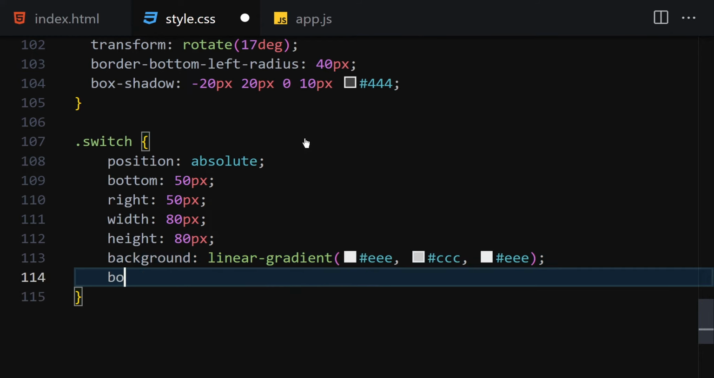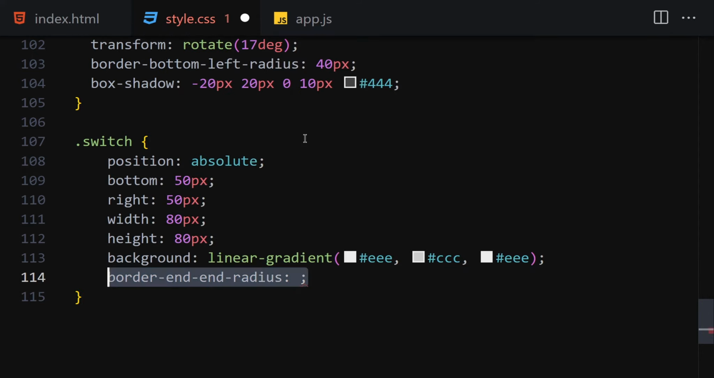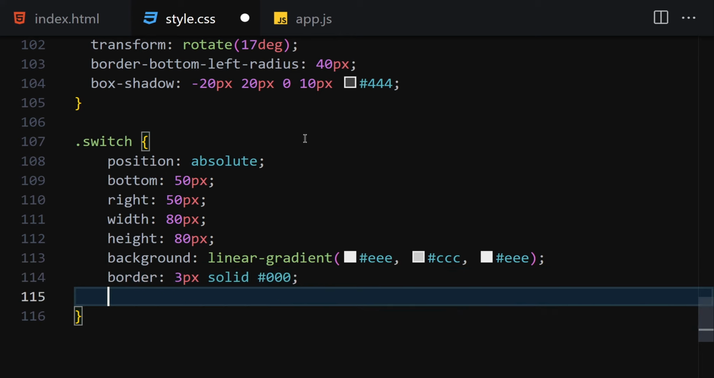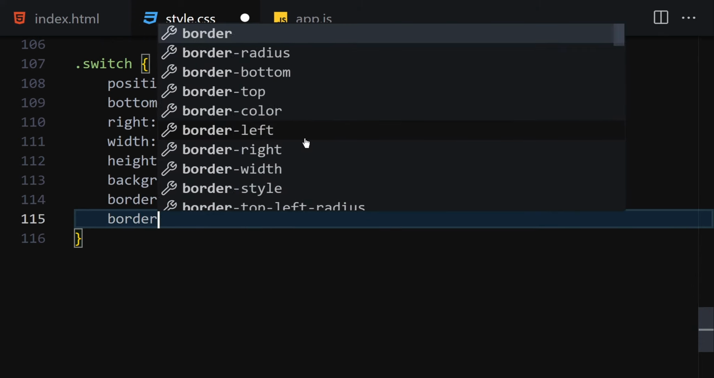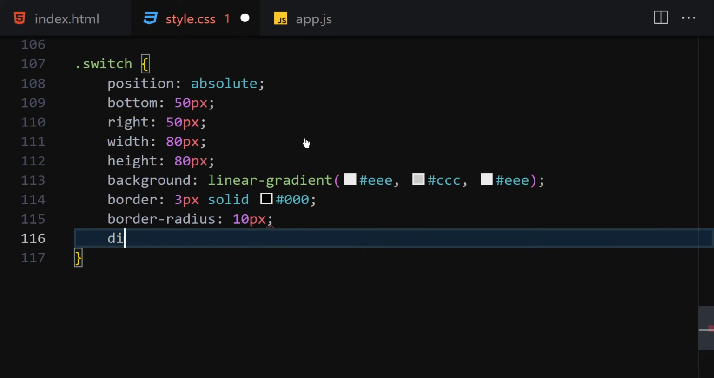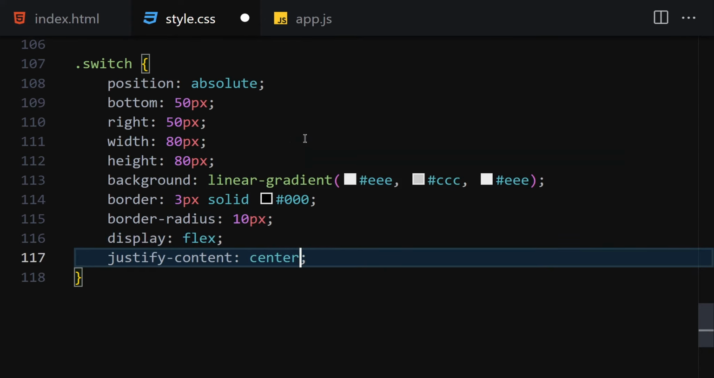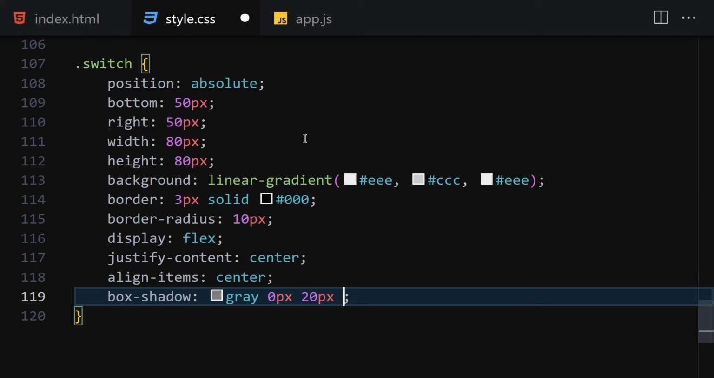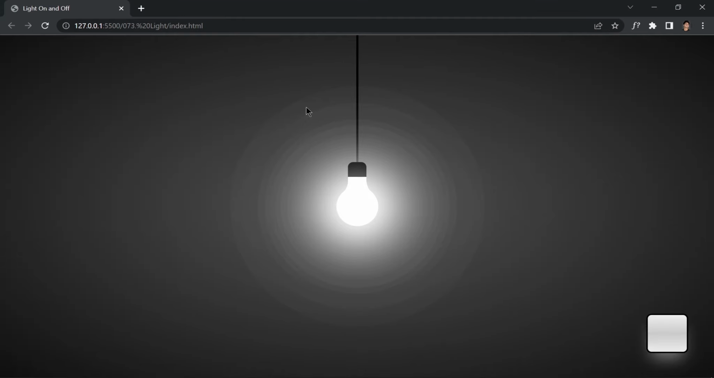Okay, so then let's write our border, and it will be 3 pixels solid, and then transparent. Okay, and now let's write our border radius to be 10 pixels. Display will be flex, and then we have justify-content of center. Align-items will also be center, and then box shadow will be gray, 0 pixels, and then 20 pixels, and then 30 pixels and minus 10 pixels. So once we save that, here you can see we have this kind of switch right here.